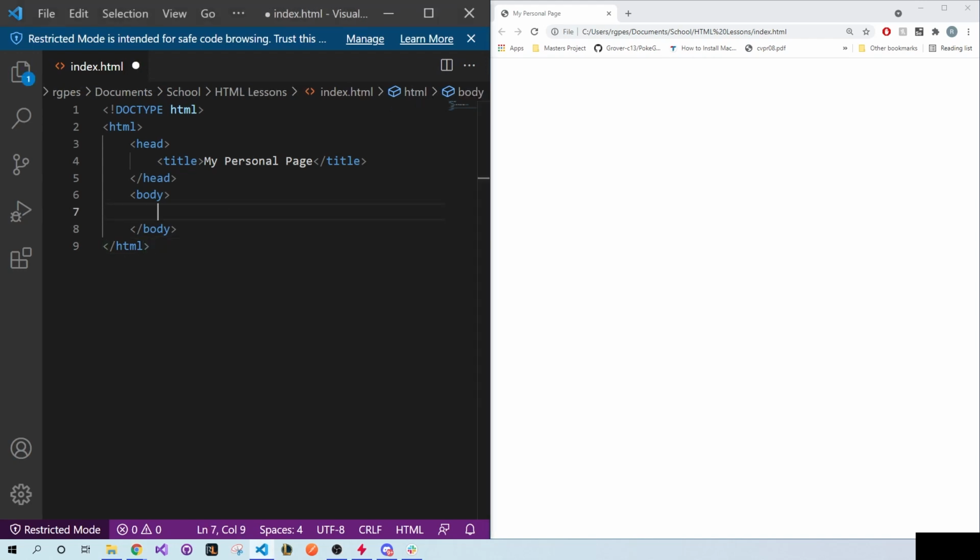So first let's go over what a block level element is, and then we'll go over what an inline element is, and then I'll give some examples of this. So first, the block level element. A block level element is an element that creates a new line for itself, so it starts in a new line. It takes up the entire width of its container, and it has a top and a bottom margin.